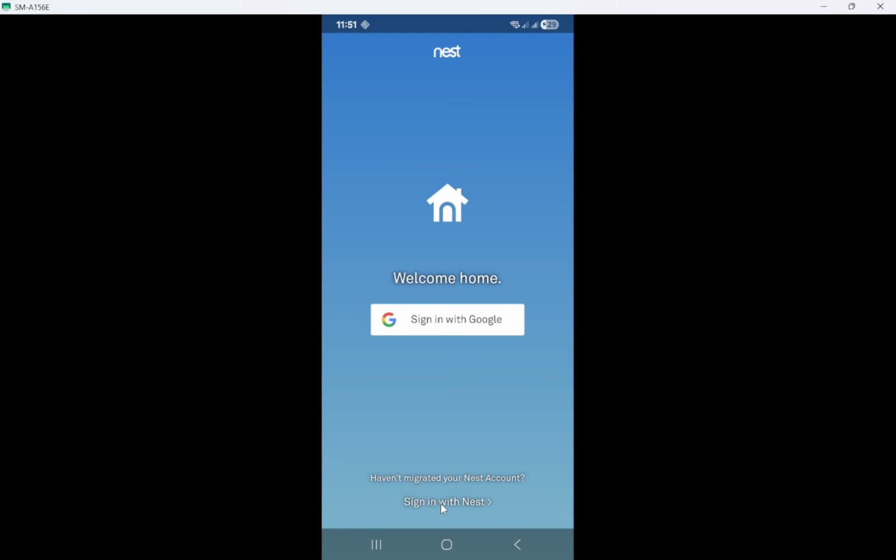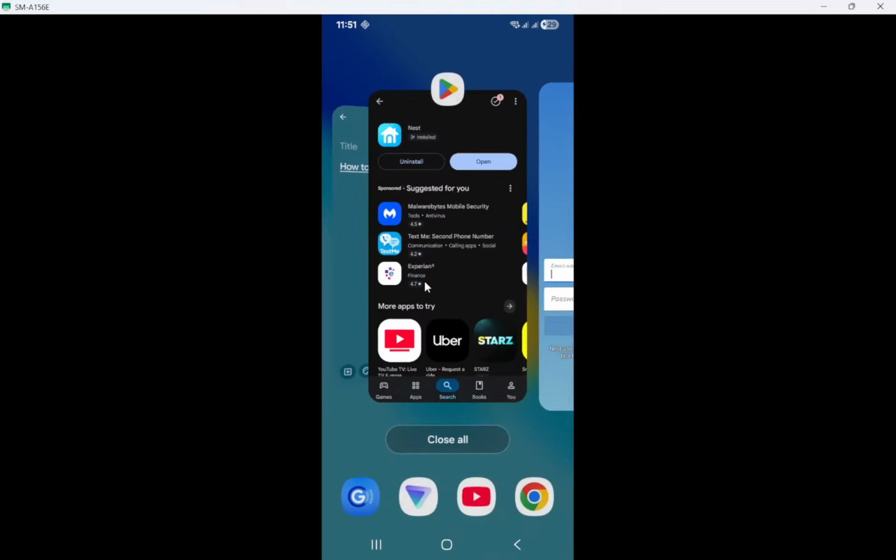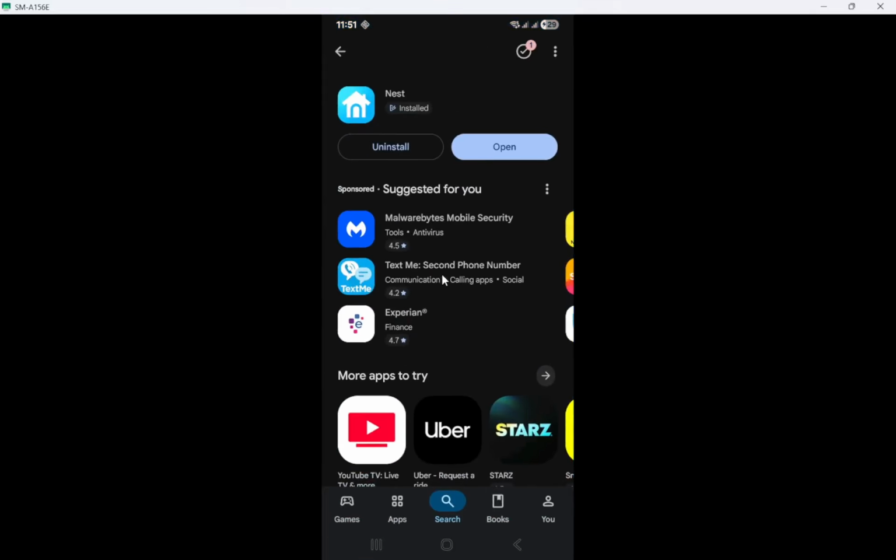At this point, you're ready to start using the Nest app on your device, explore its features, and get familiar with its interface. As you do, remember that having the latest version ensures the best performance and security. Regularly check for updates in your App Store to keep your app up to date.